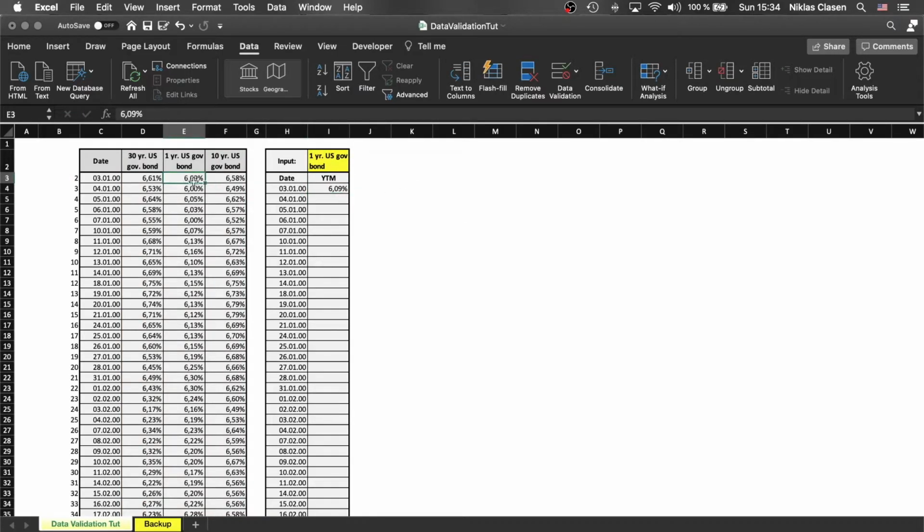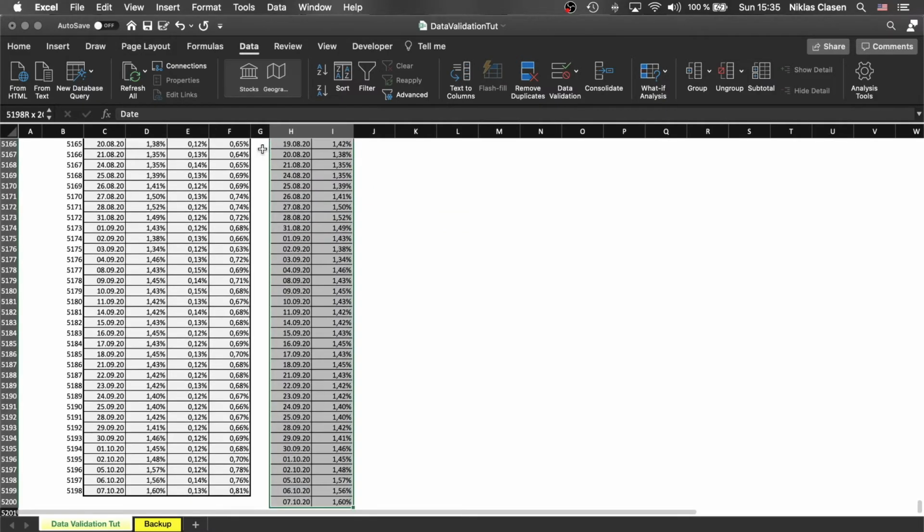As you can see, this is 6.09% here as well. And if we change that, we get the according value. Now we just drag it down. And basically, we already have done the drop-down menu. We have selected the lookup values. Only thing we need to do now is select the whole range of data that we have.